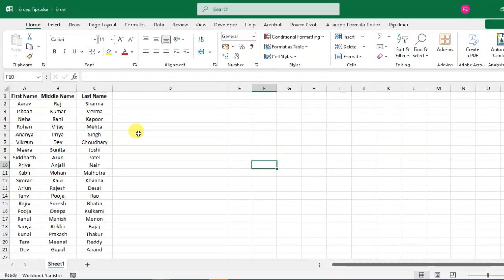Hello everyone, in this video we will learn how to use Concat in Excel with space. So let's start. This is my Excel and here you can see I have data: first name, middle name and last name. Here I'm going to join these three names with space by using the Concat function.